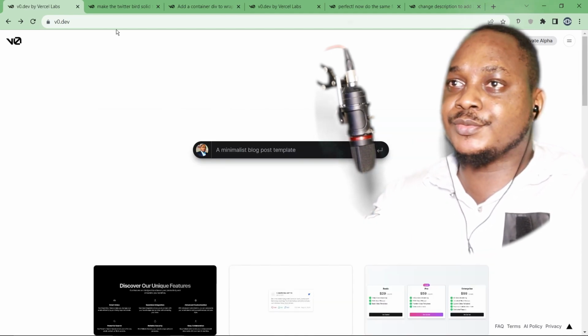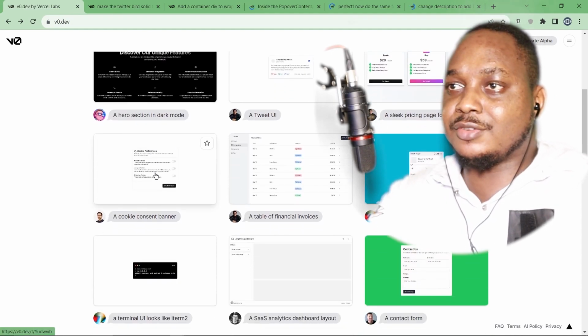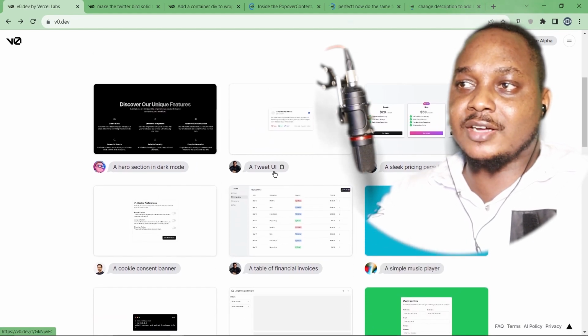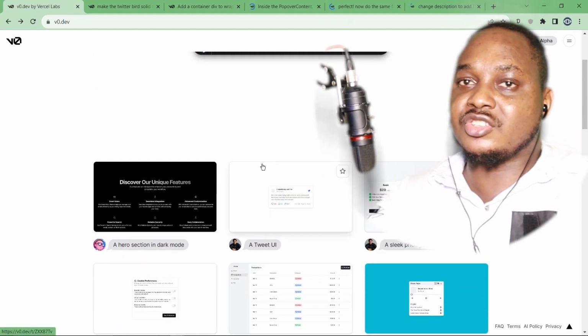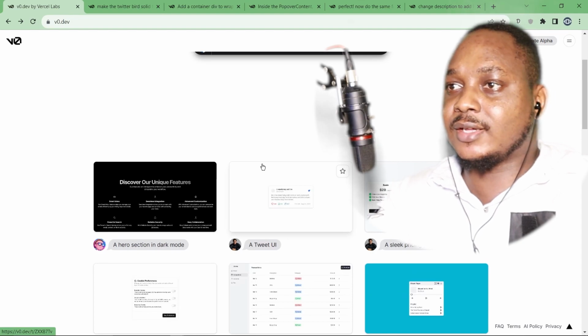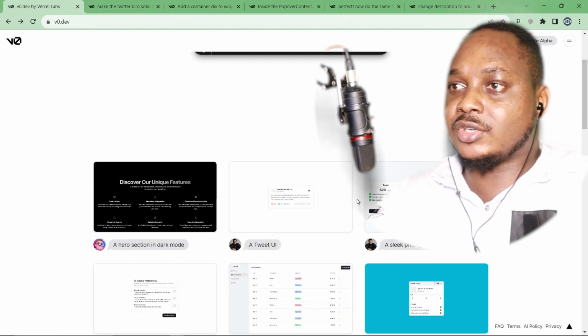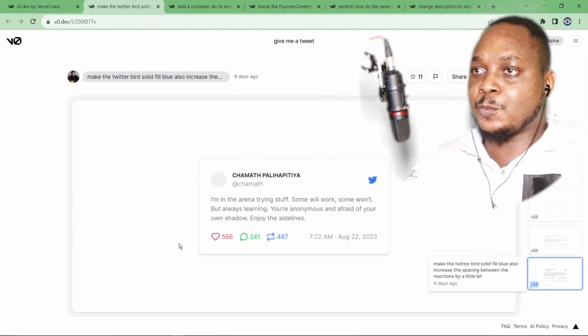So let me show you. These are just the examples they've given. Believe it or not, these are all generated by AI. You just ask a question like ChatGPT and then it generates the UI. So let's look at this particular example.